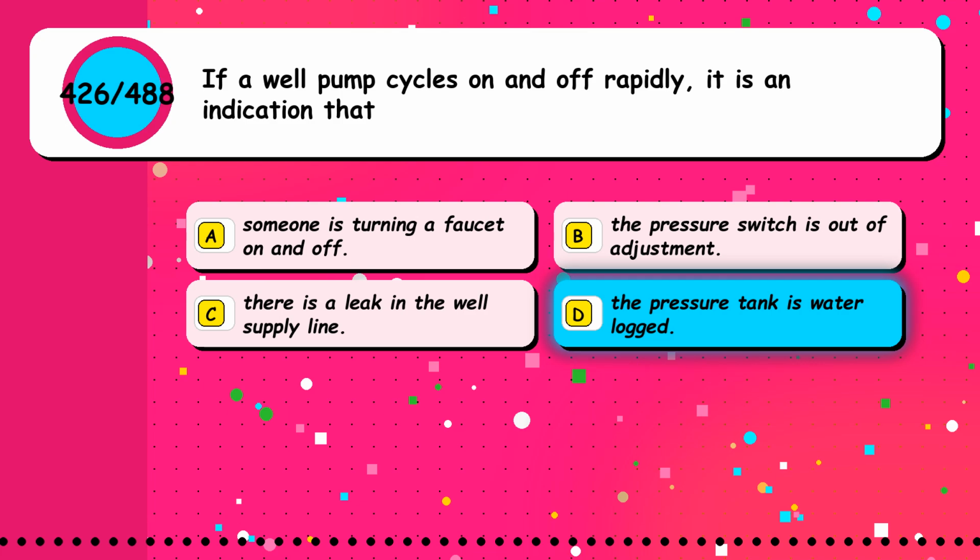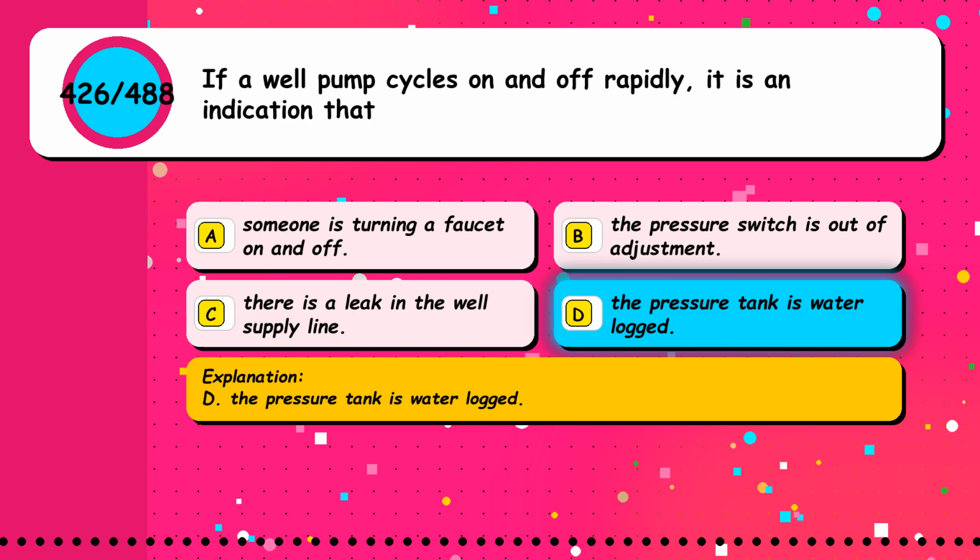The correct answer is option D, the pressure tank is waterlogged. D, the pressure tank is waterlogged.